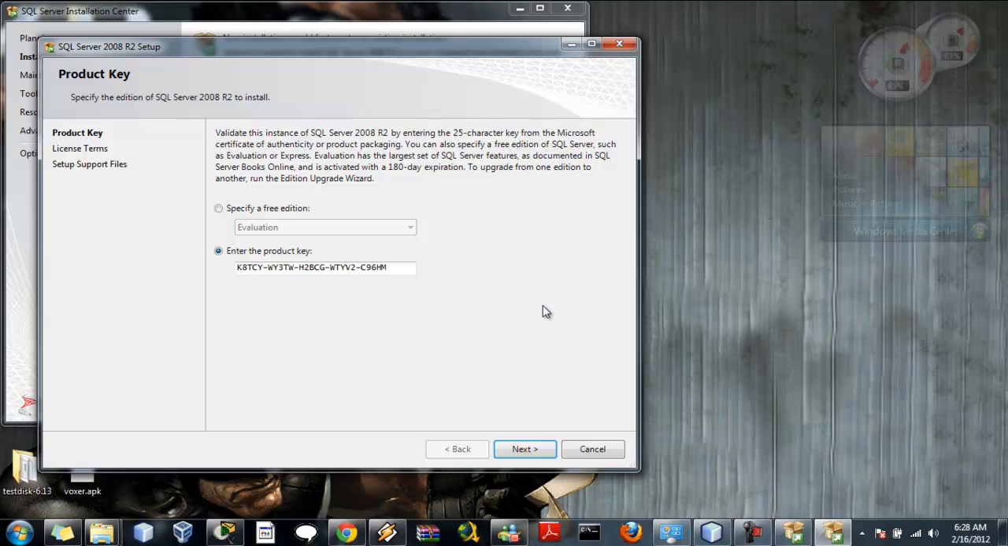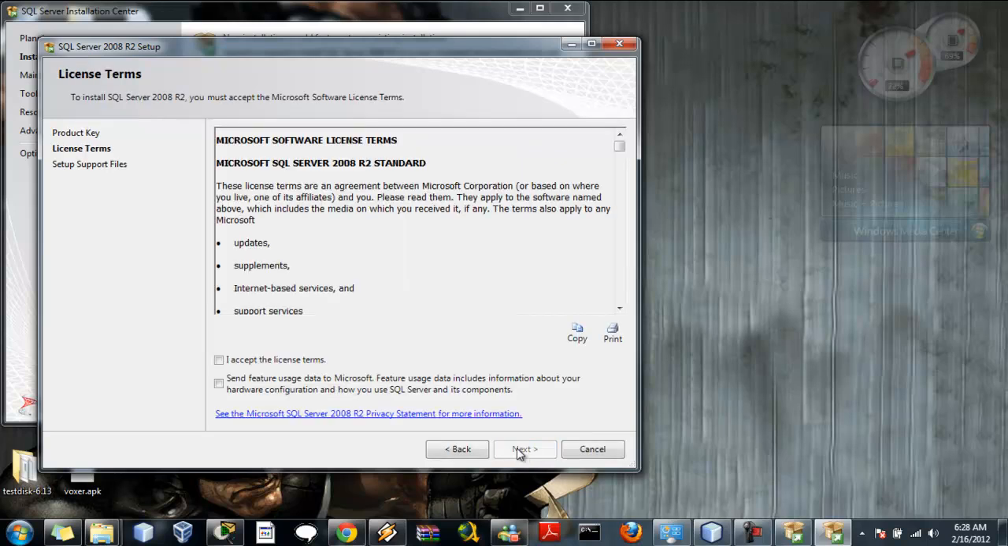Next part is to validate the install. So you have two choices. You can specify a free edition, or you can enter the product key. As I am a supporter of my products that I use, I purchased the SQL Server and therefore have a product key. If you don't have a product key, meaning you didn't buy it, you specify the free edition. But since I did buy it, I have the product key, and I click next. Here, terms and services. No one reads that.